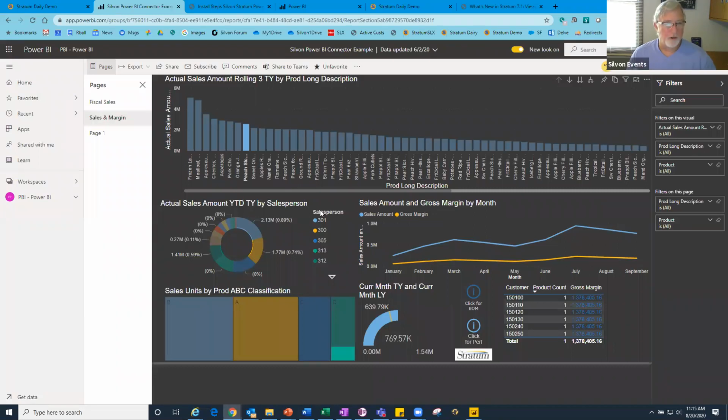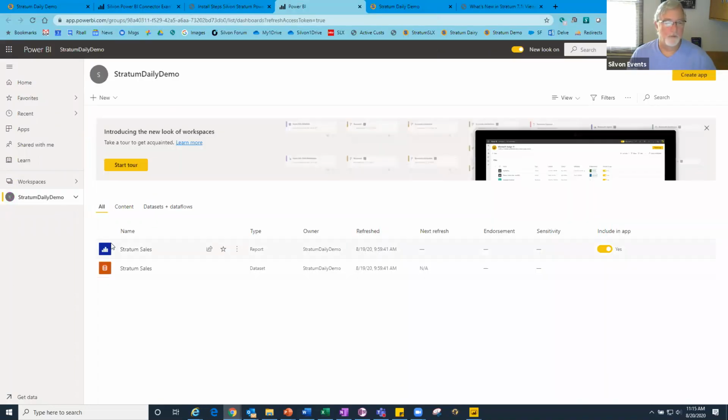I want to show you one other thing that's part of Stratum, I'm sorry, part of Power BI. The Power BI connector allows me to do... I have a report here. This is another report that I have in Power BI. It's published up to the Power BI website, but now I'm able to also go ahead and here's the data set that drives this report.